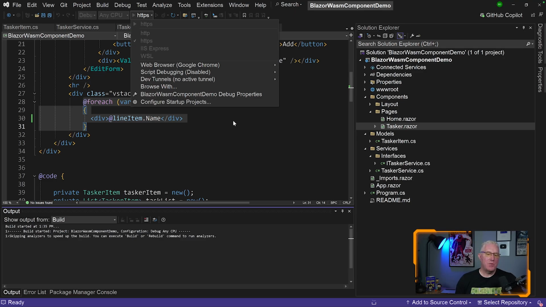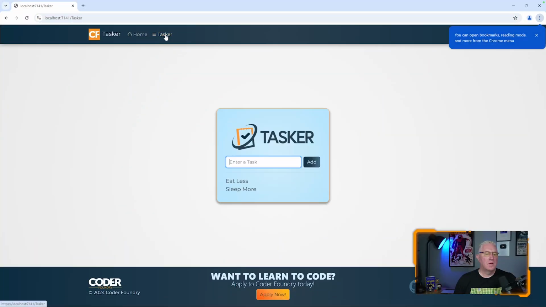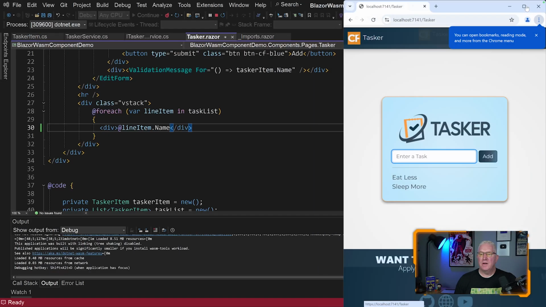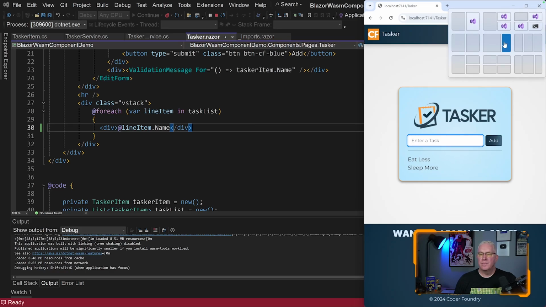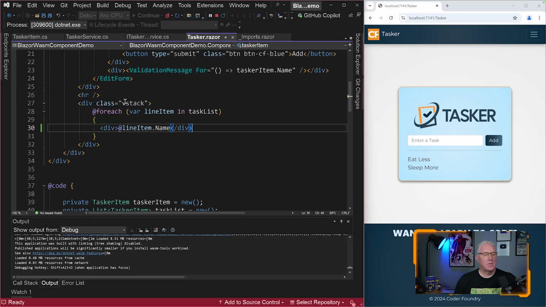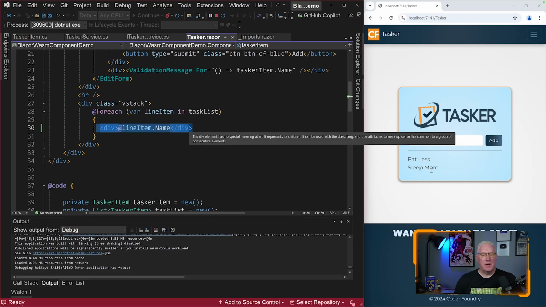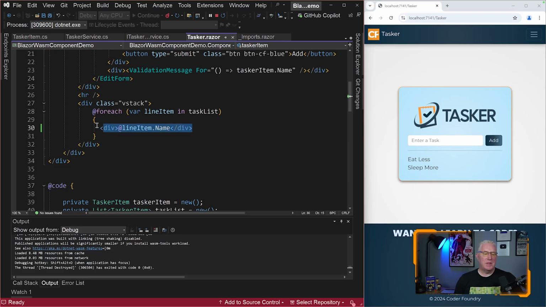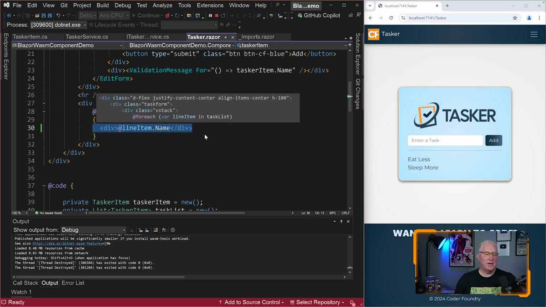This is our sample app before we use components. See here, it's got our eat less, our sleep more, and this came out of our local storage. All right, and this is where this is happening. So this div statement right here displays these names. And so what I want to do is replace this line, this HTML here, with a component.